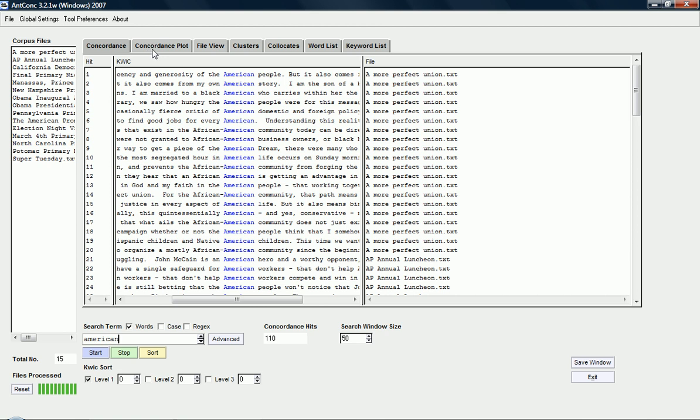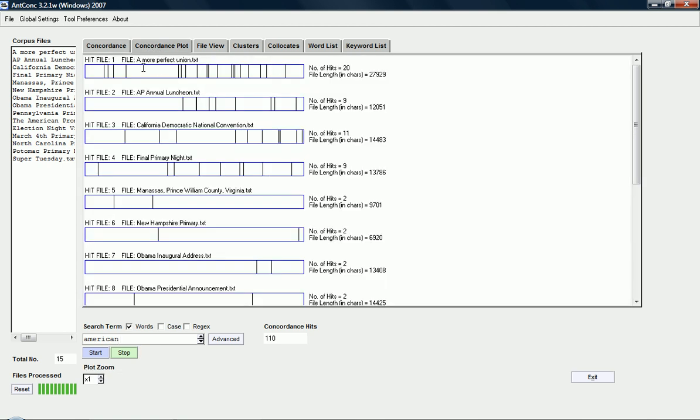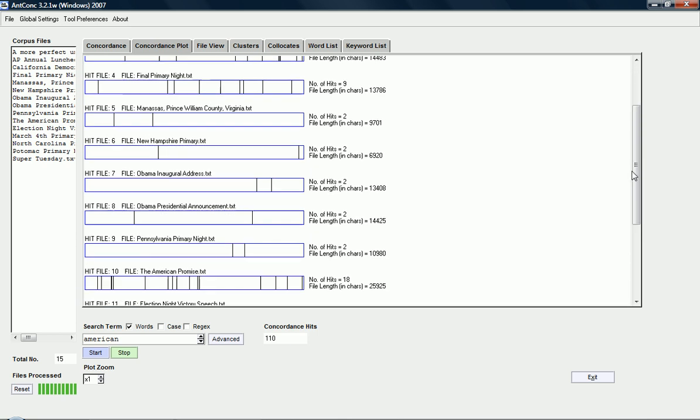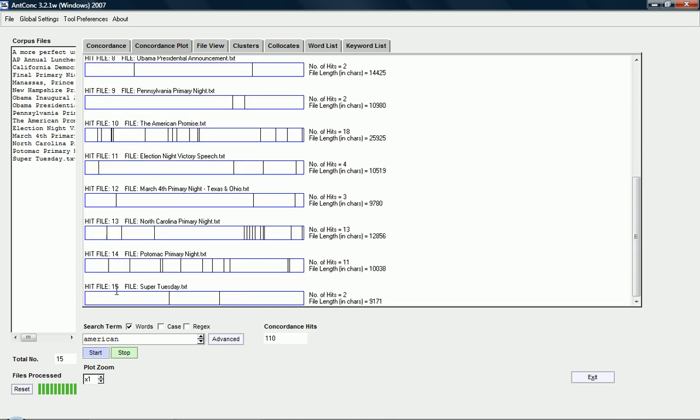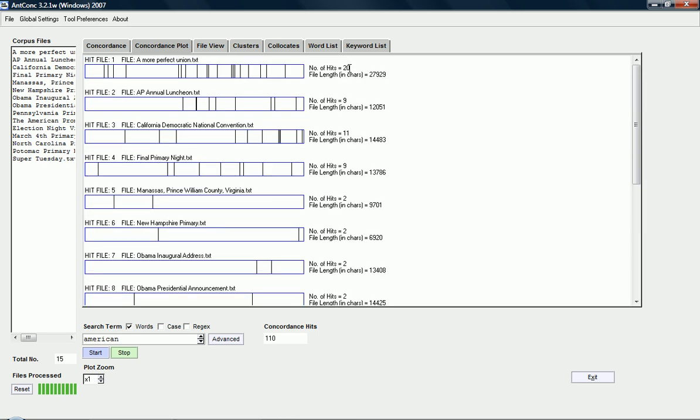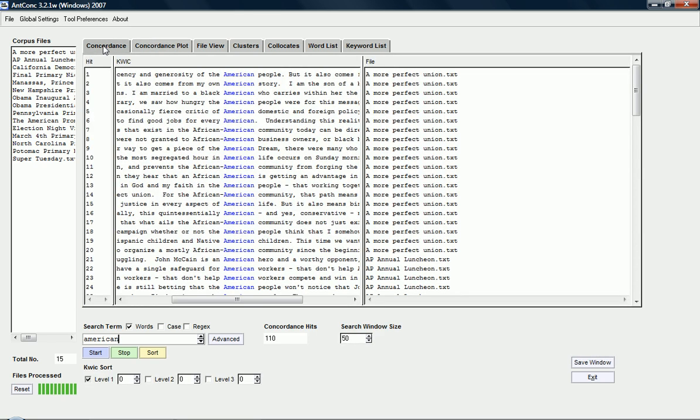Now, actually, the concordance plot itself is also really useful for this. So if I go on concordance plot, what you can see here is that, first of all, it tells you how many files it occurs in. So here you can see, if you scroll down, it occurred in 15 different files. But it also tells you how often it then occurred in that specific file. Here, in that case, 20 times, and where in that file it actually occurs. So that tells you something about textual progression, textual development. Now let's go back to the concordance.